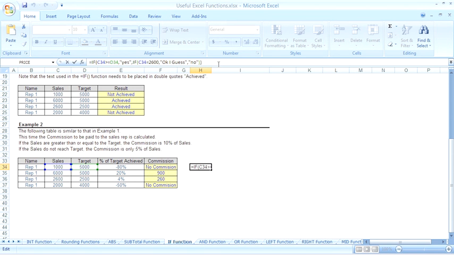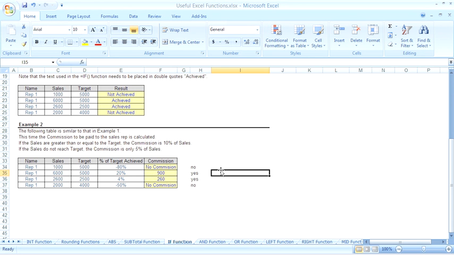So what is this saying? This is saying if sales are greater than or equal to target, then type in yes. If not, then let's do another condition. If sales are greater than 2600, then type in okay, I guess. If none of those conditions are met, type in no. Press the enter key, and then I'm going to copy this particular formula down. And as you can see, I've got either no's or yeses. I didn't get any okay, I guesses.